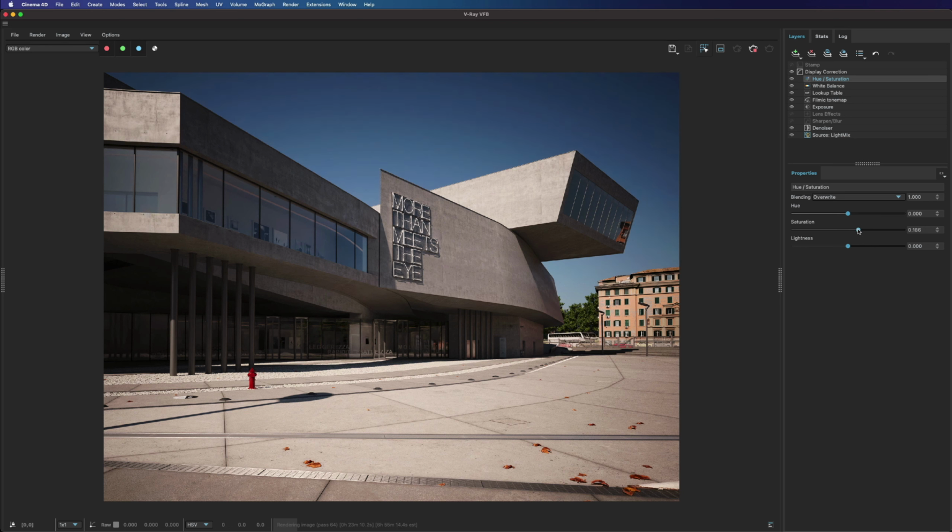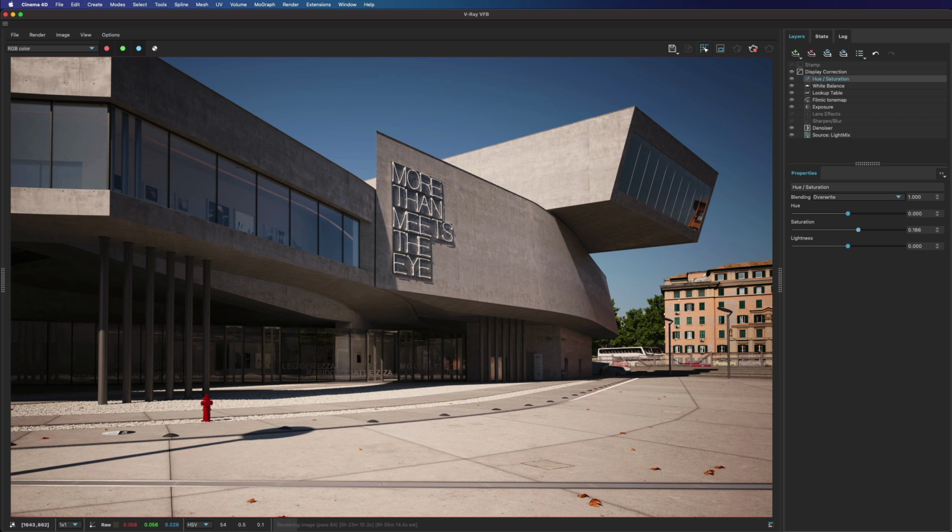In the new version we have also a super useful tool that is the Sharpen Blur layer. Personally, I'm very happy with this new entry because sometimes I use Photoshop just to add a bit of sharpen, and now I can do it straight from the frame buffer.